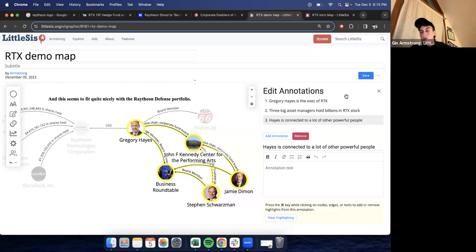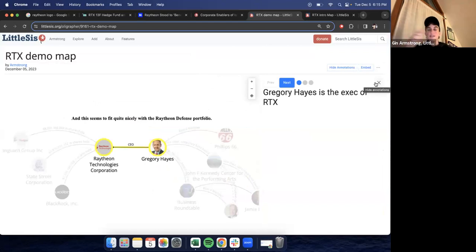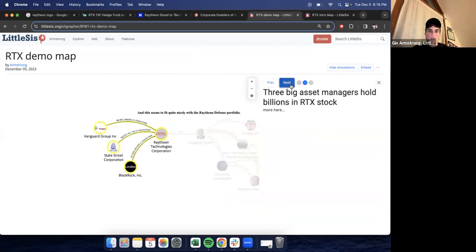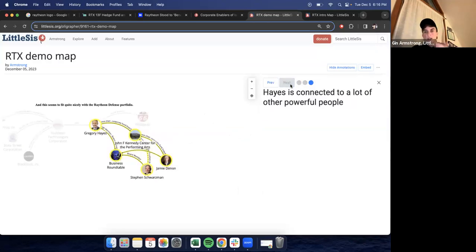All right. So very quickly, I've created like very rough 3 quick slides. I'm going to hit save here. And then now when I go to present mode, my map looks a little bit different. It's not just that image that I had before. Now it's a series of slides that I can walk through. So it's kicking off right away with this first slide. Gregory Hayes is the executive of Raytheon. The next one is going to show what I had put in about the asset managers. And then the last one on these connections.